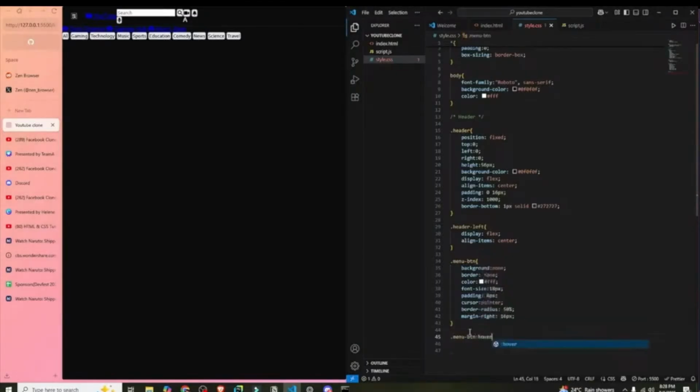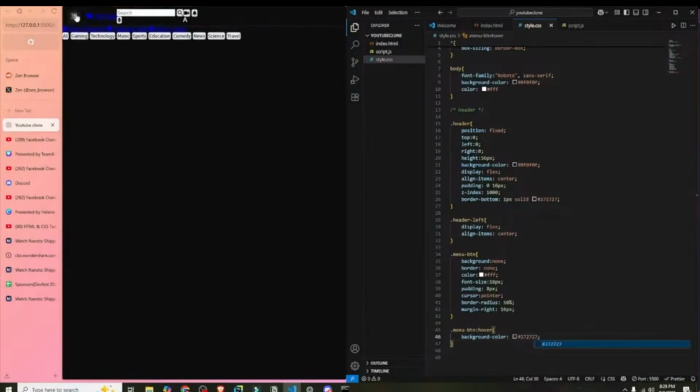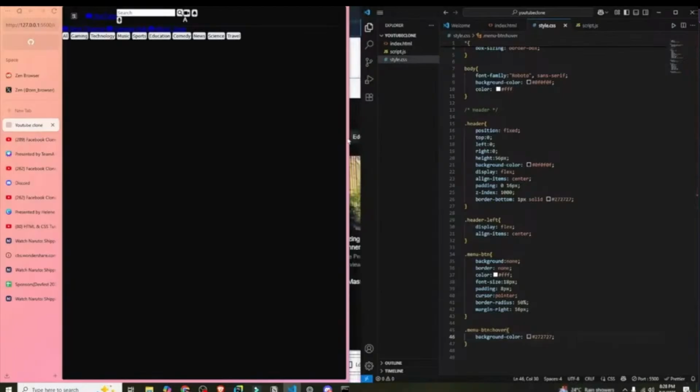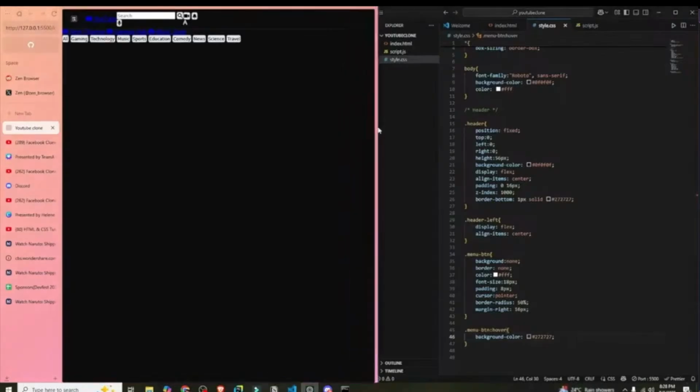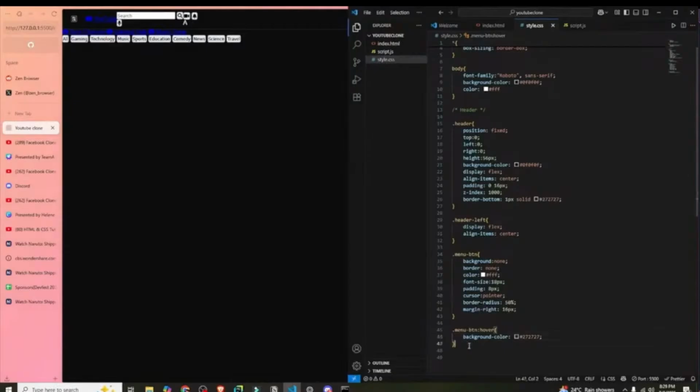So menu button hover. We'll change the background color, oh, sorry, backdrop filter. Background color to 272727. Okay. So we might have to style that as well. So background color change, and now we will style our logo.